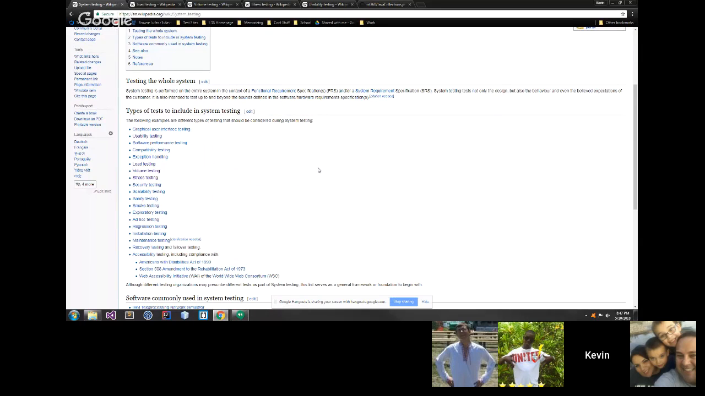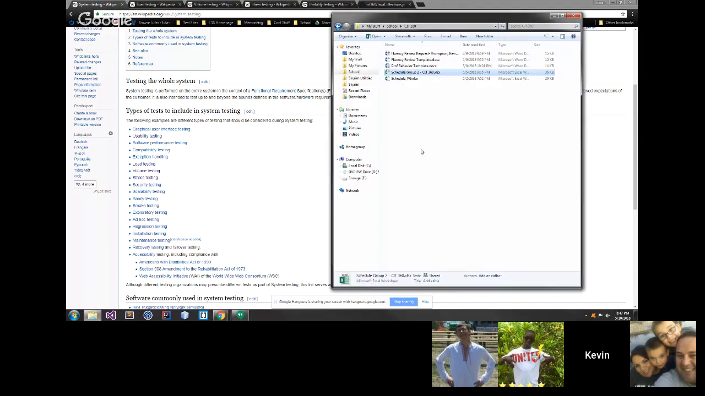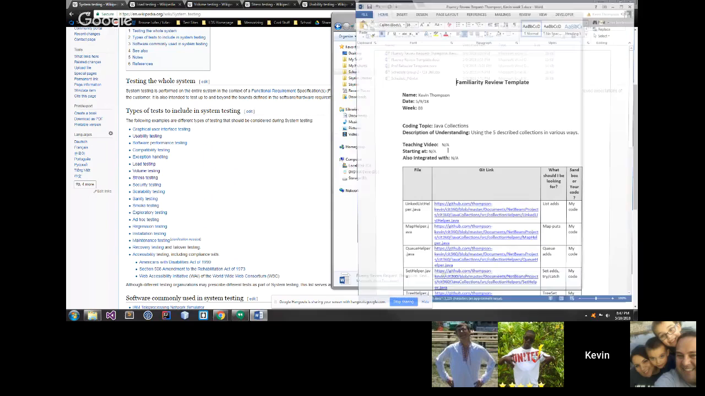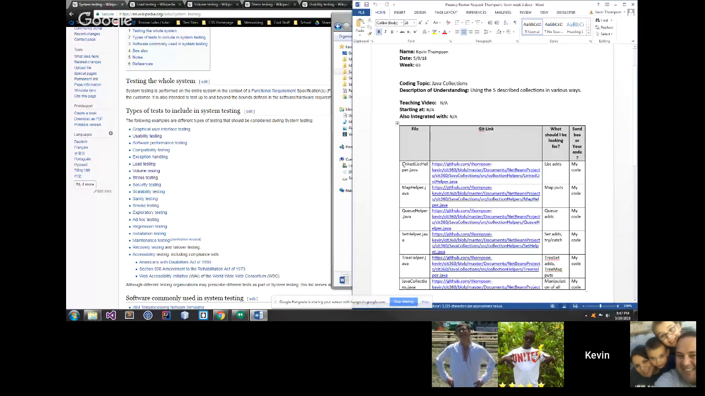So what does your Word document look like? Yeah, the Fluency Review template request. This one, I think. It just goes over, like, this is my file, this is where, and I linked it so you can just follow it, and then what to look for.